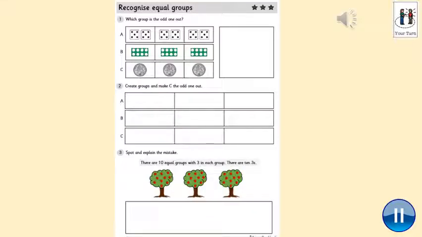So looking at this worksheet, it says which group is the odd one out. Is it A, is it B, or is it C? And put an explanation as to why it's the odd one out. Then, for question number 2, I would like you to create groups, and I want you to make C the odd one out, as if you were going to give that question to another class, or for somebody else to work out the answer to.